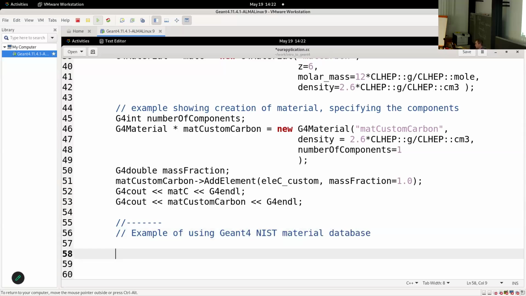Okay, so this will be an example of using the Geant4 NIST material database. We can start by typing this: G4NistManager asterisk, because it will be a pointer, nist equal G4NistManager::Instance(). This will retrieve the class. This is a singleton, so there should be only one per application. In case that does not exist, this method Instance will create one for us. The important thing is that it will return a pointer to the Geant4 NIST material database.